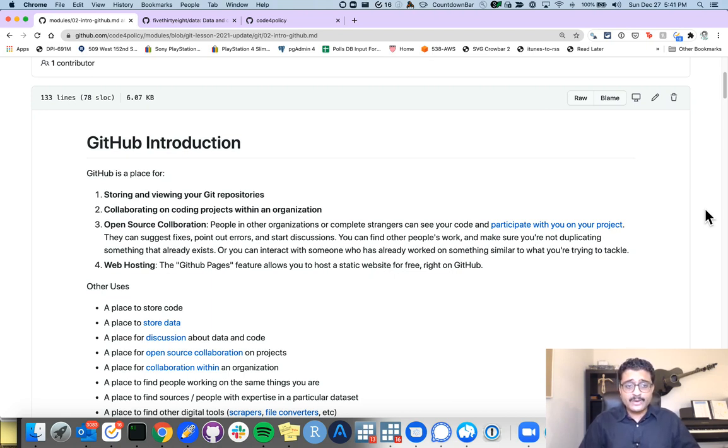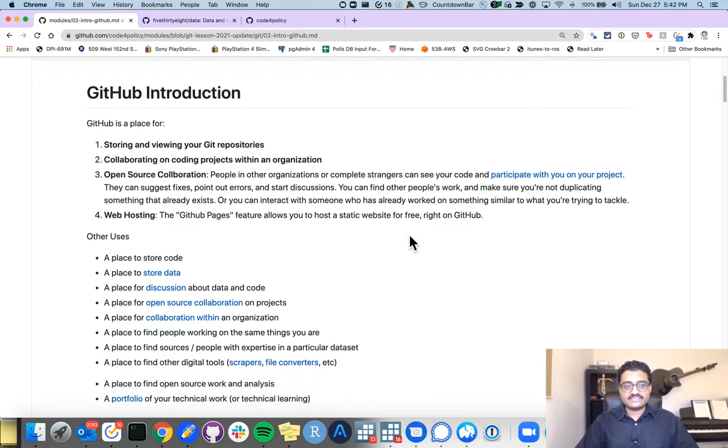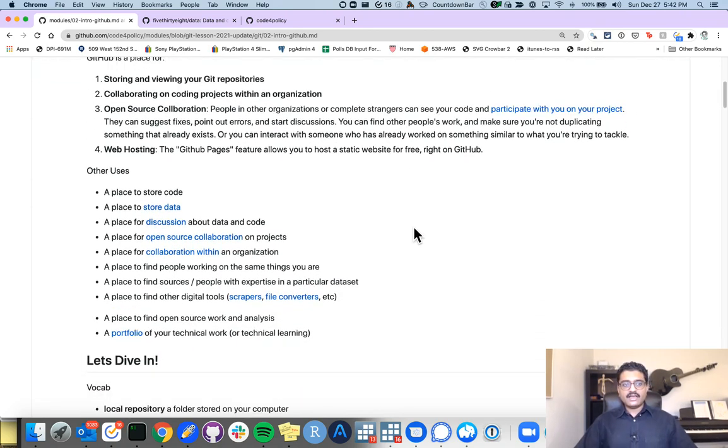It's also a great place for web hosting. There's a feature called GitHub Pages that allows you to host static websites on GitHub for free. And we'll get into some of these in a bit. I'm going to talk now about some more uses of GitHub. And at the end of the lesson, we'll talk about uses for GitHub outside of programming and coding. But right now, we're going to focus on the programming and coding uses.